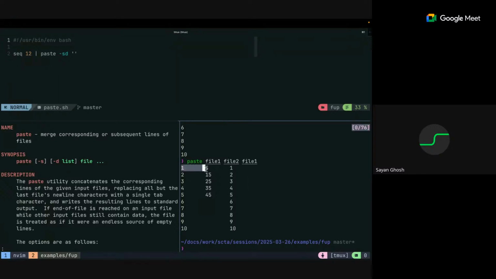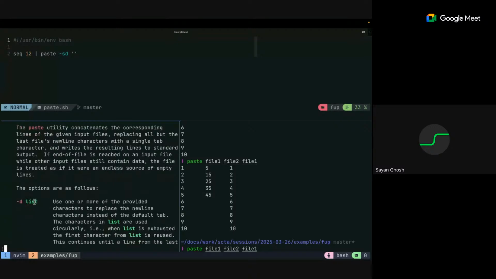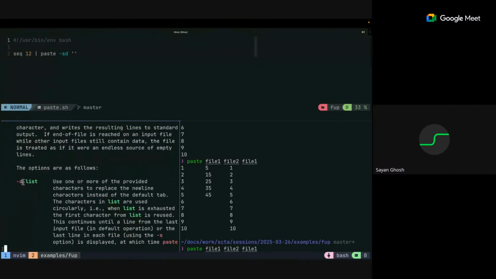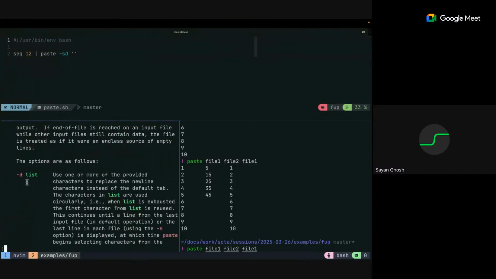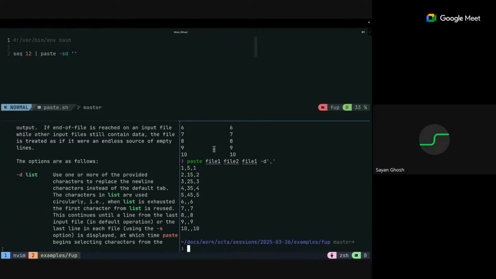Now here by default, it is putting a tab character between these, but we can also change what character it is. So you can see in the man page, we have the -d flag, which is for delimiter, and you can give a delimiter and that will be used for separating the two things. So here, if I give -d comma, now you can see instead of tab, it is basically separating using comma.